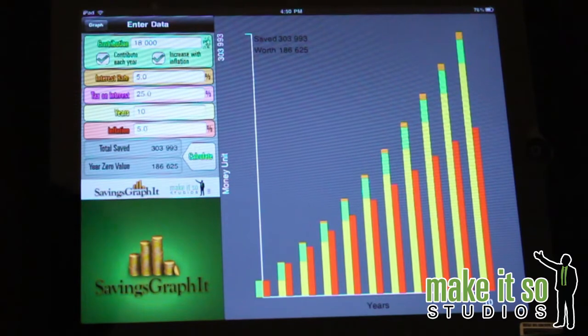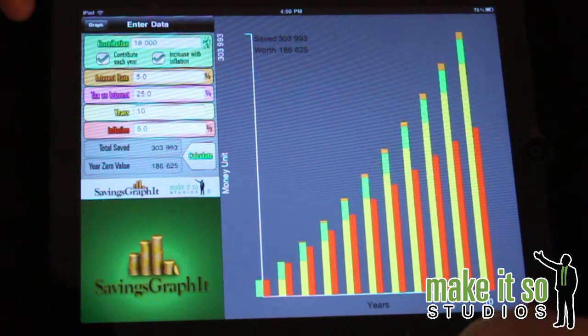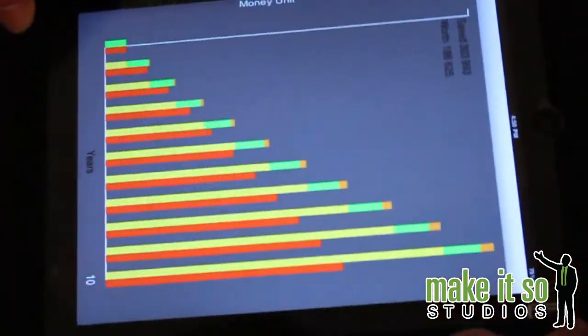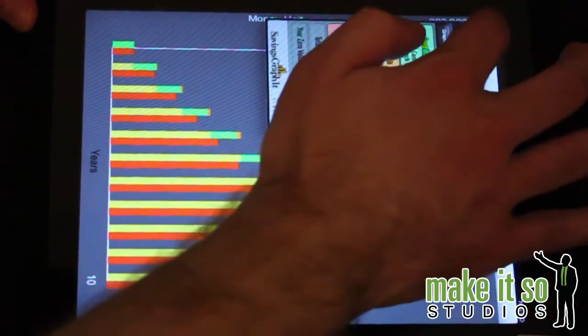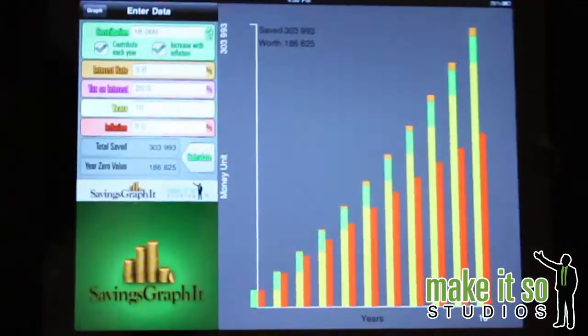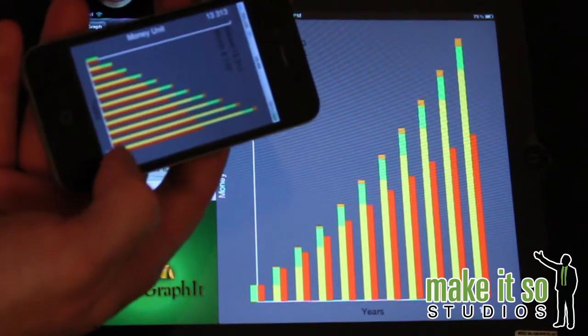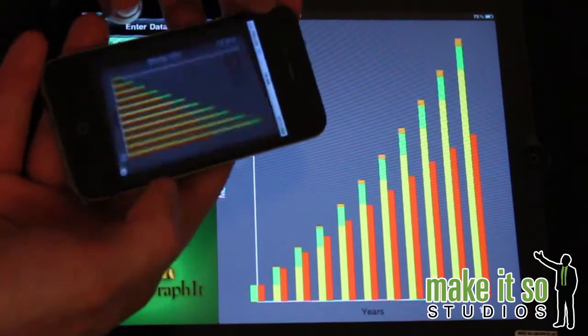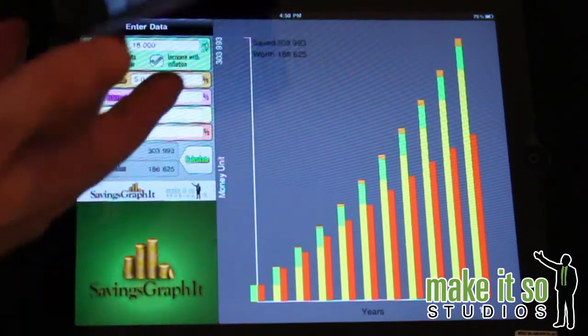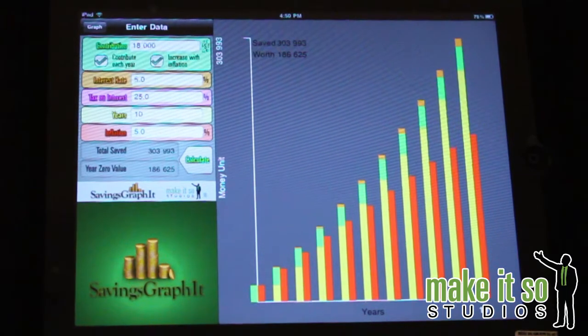AssetGraphIt has two screens, the graph screen and the enter data screen. On the iPad, you can see both screens at once very easily. On the iPhone, you simply just switch back and forth between the two screens like so. Now let's try some numbers.